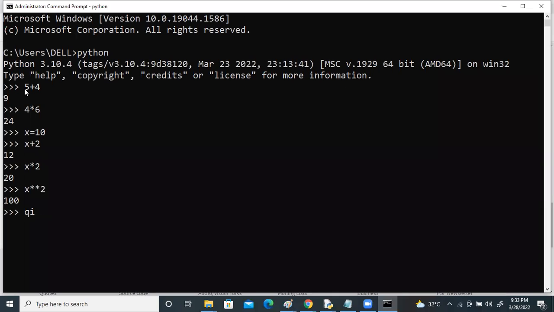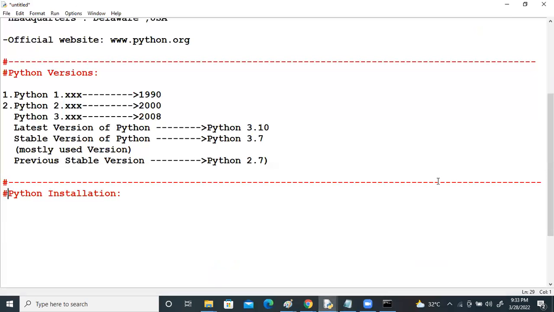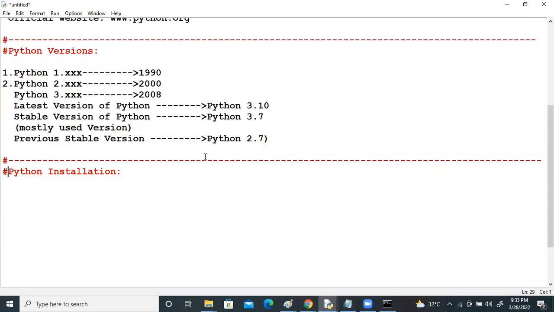If you want to come out of this interactive mode, say quit method, right? Come out. Okay, so this Python is working fine. So Python is successfully installed, right? So Python Software Foundation, Python version, Python installation.